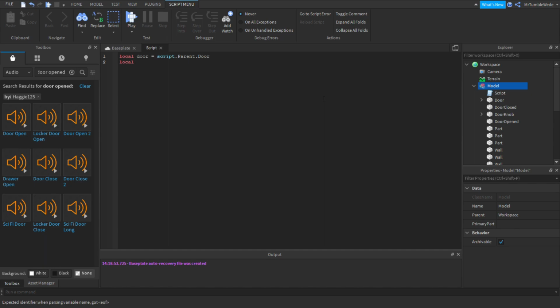Now we want to do local door closed, or we can do close placeholder equals script.Parent.DoorClosed, and we can just do the same thing but with open. So we can do open door placeholder equals script.Parent.DoorOpened. Okay, there we go. So now we want to do the click detector and the sounds.